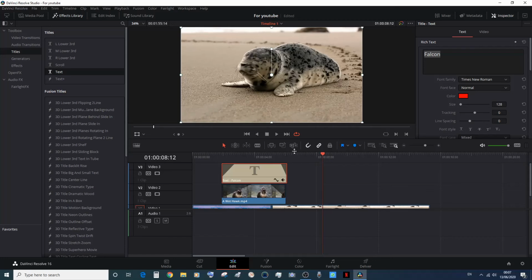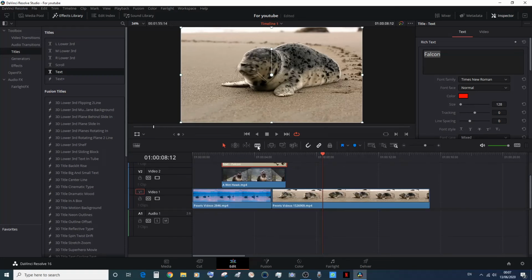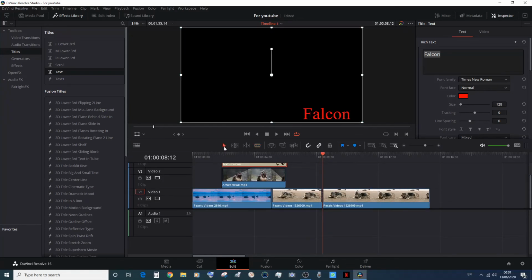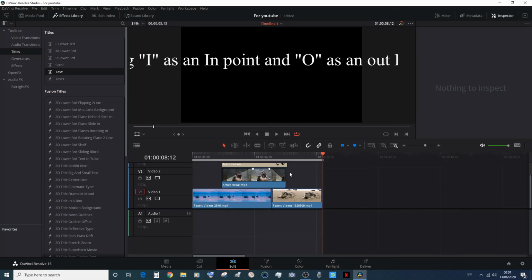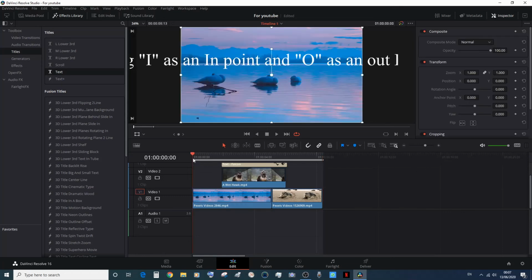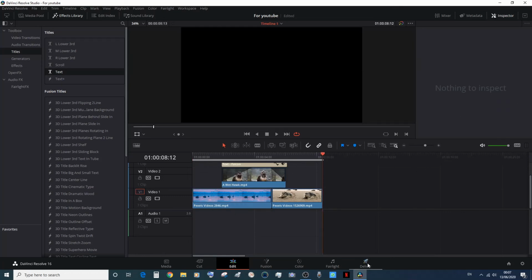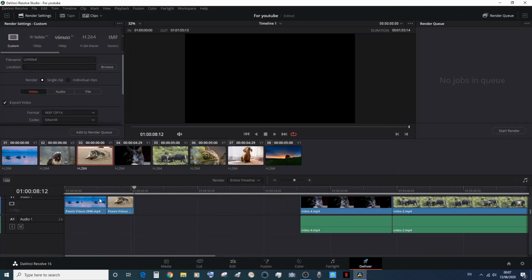After you are finished with your edits, you can now make in and out points by using the I key and O key on the keyboard. Once you're done, go to the deliver page, make sure that your in and out points are right.